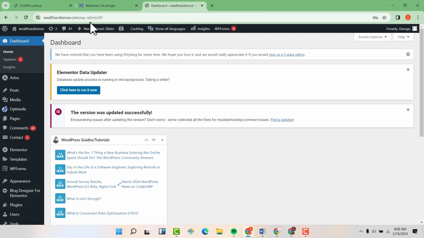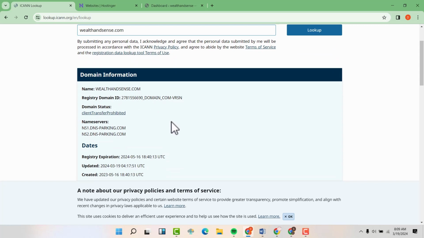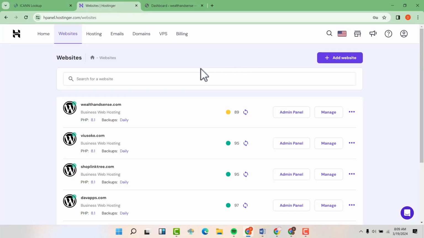Now we can try to confirm whether this has moved to the new hosting. So you just copy the name of your website, go to the lookup again, it's here. So we are going to click on lookup, then we are going to scroll down, and you can see that we have name servers from Hostinger. So that's how we migrate our website from another host to Hostinger.